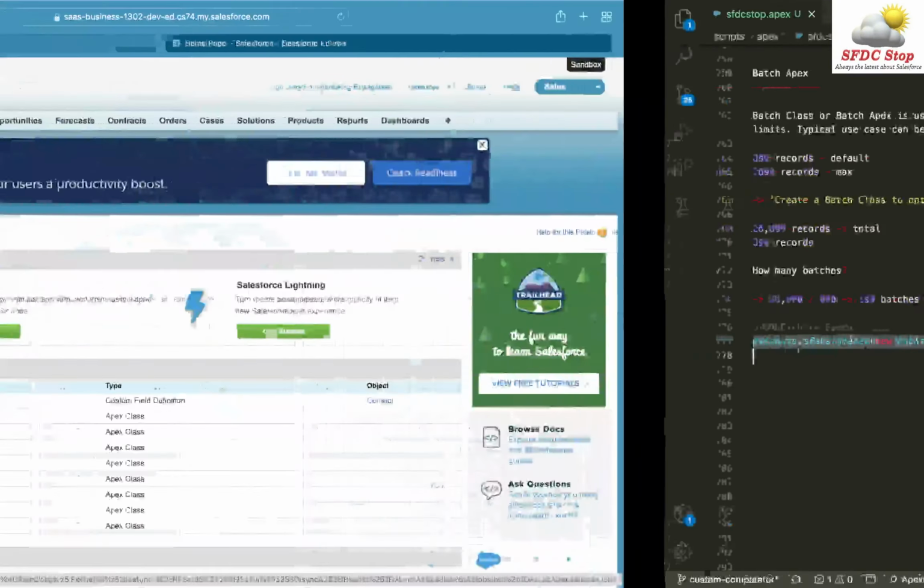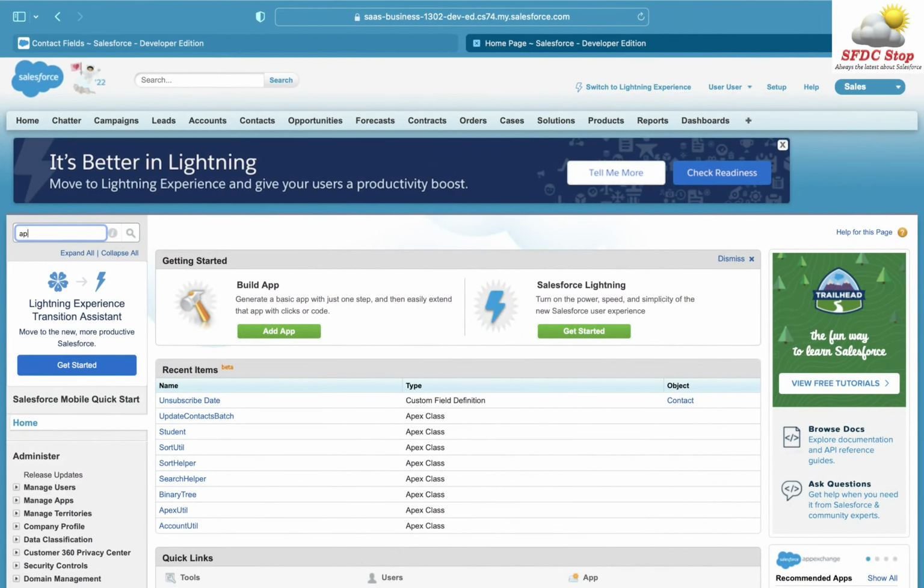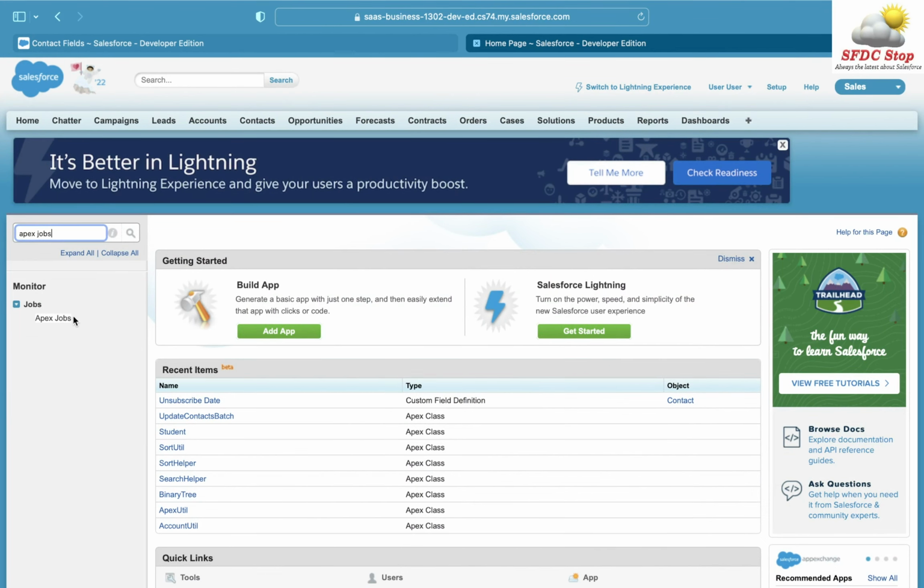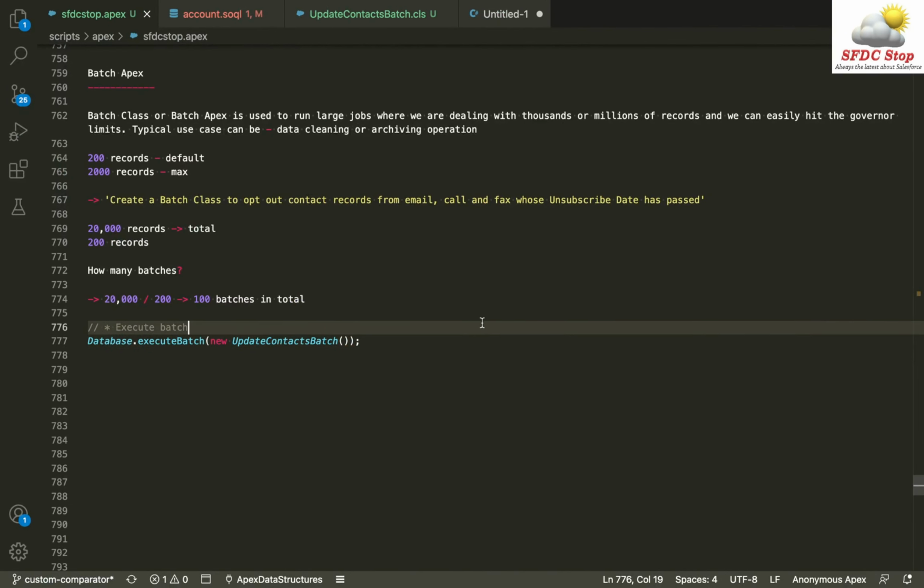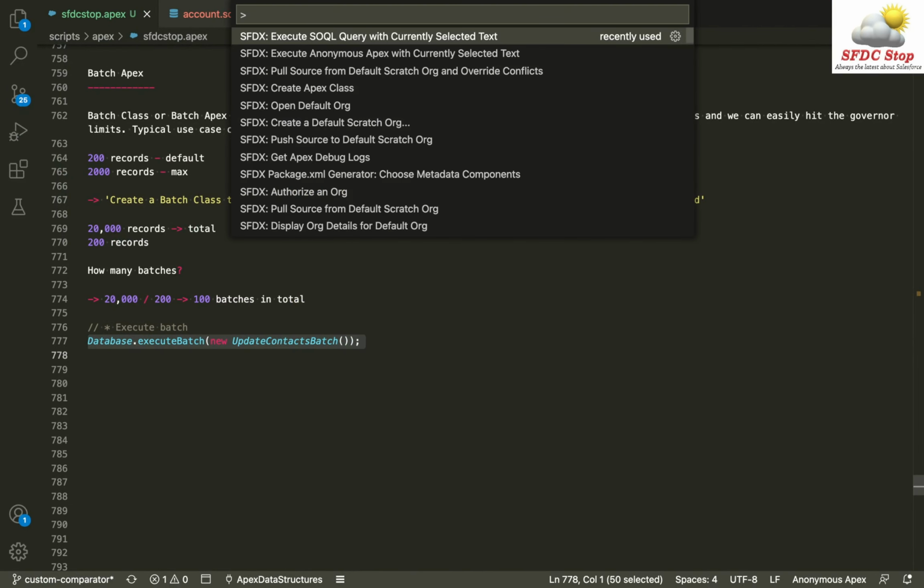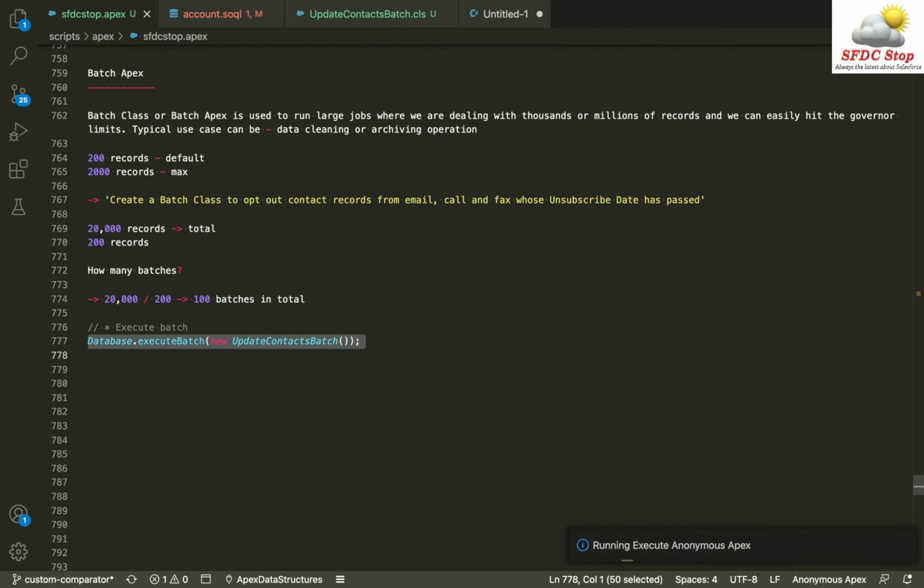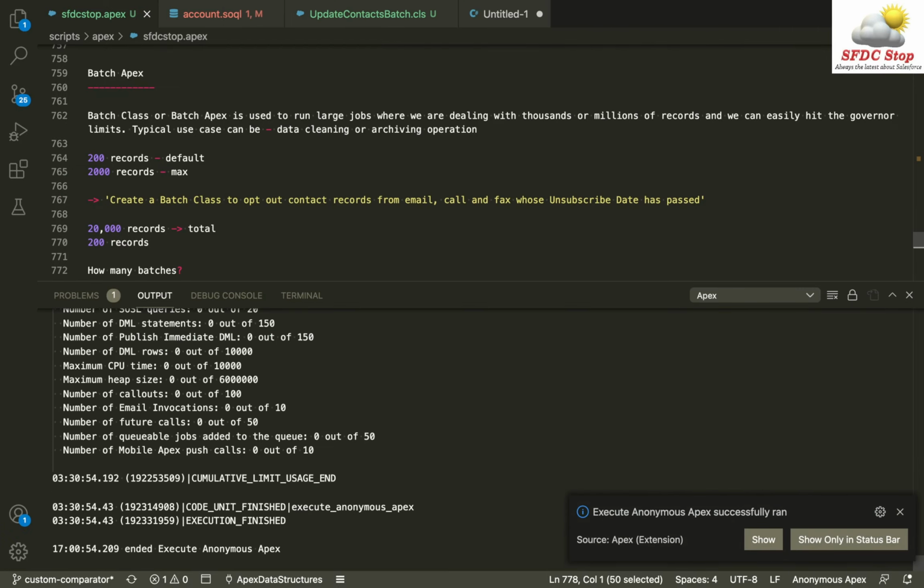In order to monitor your batch, you can just go to setup and search for Apex jobs, and you can click on this link. It will take you to the Apex jobs page where you can monitor the progress of your batch. So I'm just going to execute this batch and let's see what happens. So let's execute this code, and this is executed successfully.